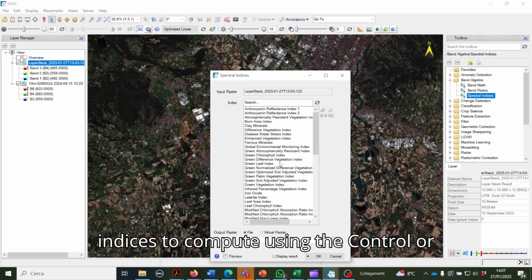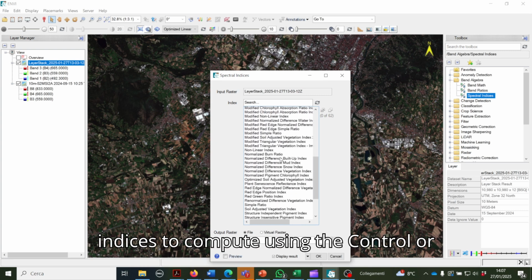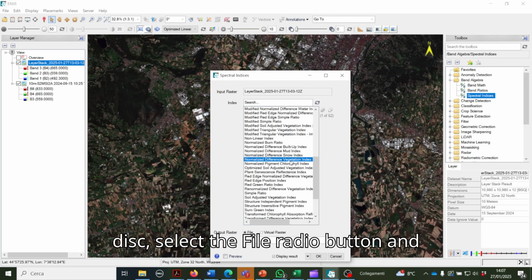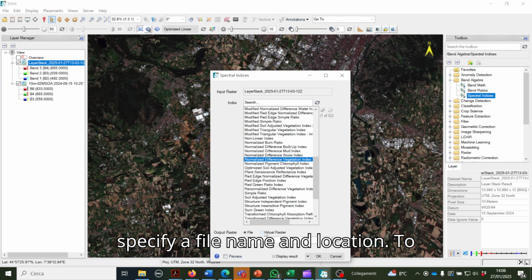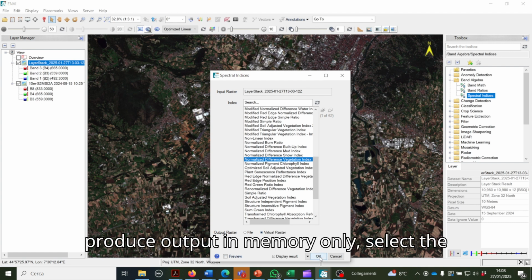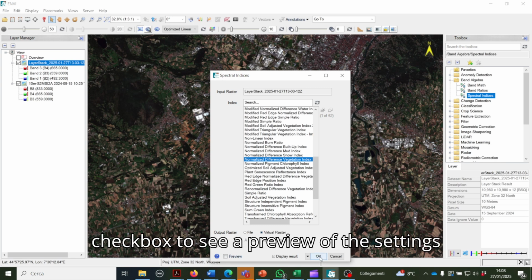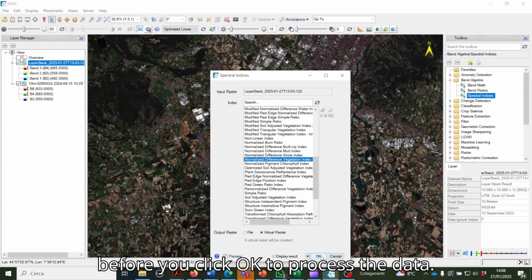Select one or more indices to compute, using the Control or Shift key. To write the output to disk, select the File radio button and specify a file name and location. To produce output in memory only, select the Virtual radio button. Enable the Preview checkbox to see a preview of the settings before you click OK to process the data.